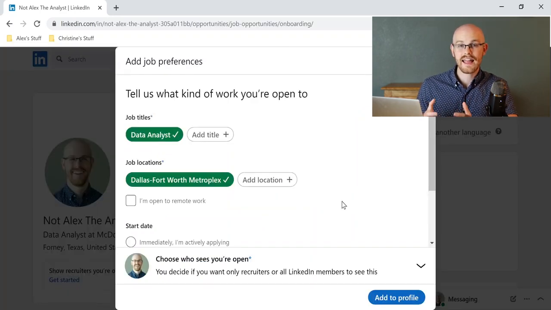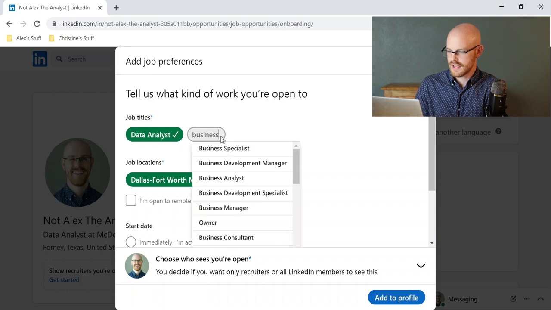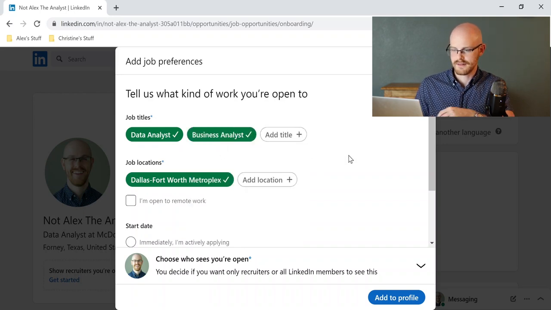And when I click on this, I can choose some job titles and some locations where I want to apply and have recruiters reach out to me. And so right now I have data analyst, in the DFW area, which is where I live. I can also add titles like business analyst, and then maybe junior data analyst, entry level data analyst, or things like that that could potentially have recruiters reach out to me for positions that I'm interested in.